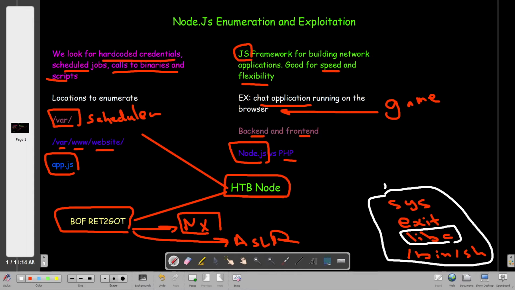We can use many other tools. Some of the tools we can use are R2 for reverse engineering, and we can use LDD to find the addresses. We have several options. So let's get started and see how this works.